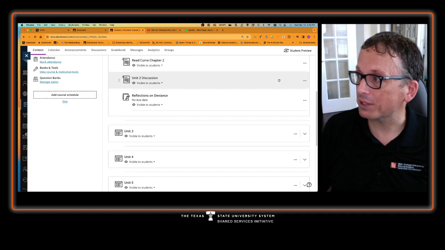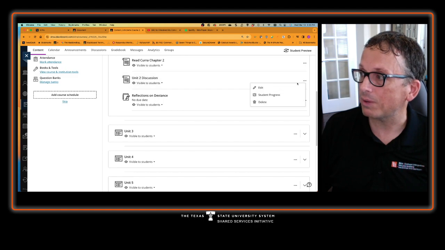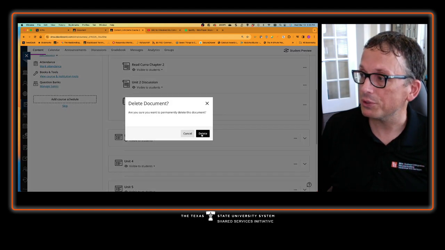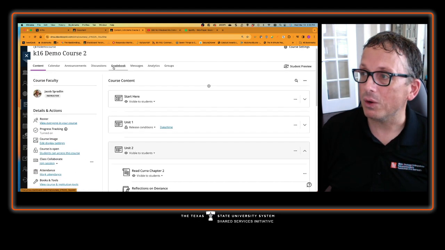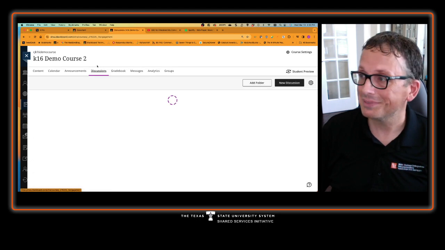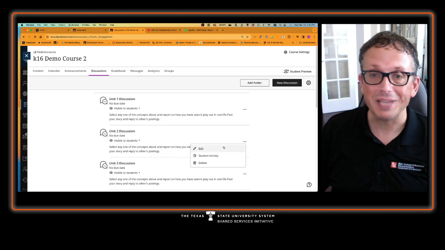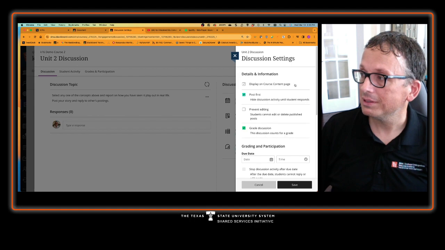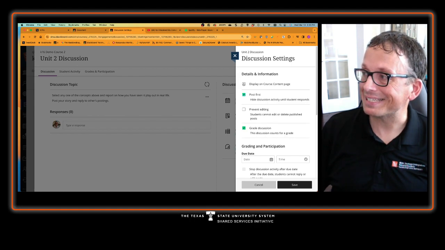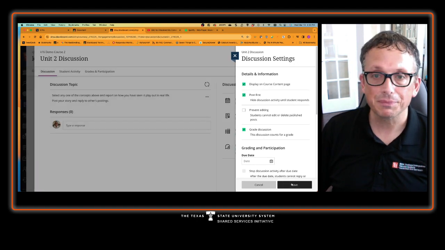I'm going to make sure I've got the gray box highlighted there. When you move it, it highlights it in gray. Then I put my mouse over it, click the three dots to the right, and choose Delete. And the Unit 2 discussion link to the old course goes away. Now I simply go up to Discussions at the top, go to Unit 2 discussion, click on the three dots and choose Edit. I access my cog and then click on Display on Course Content page. Hit Save.